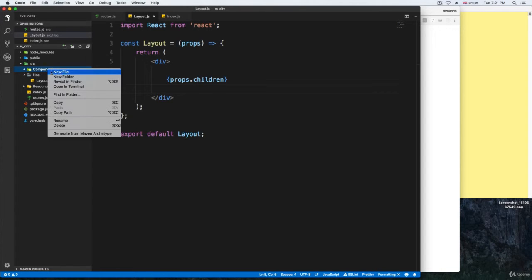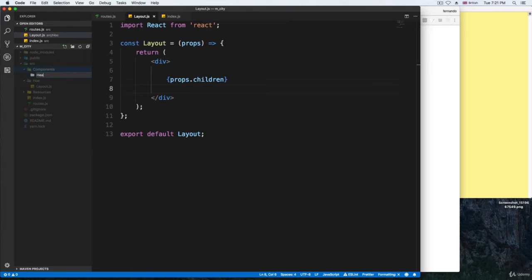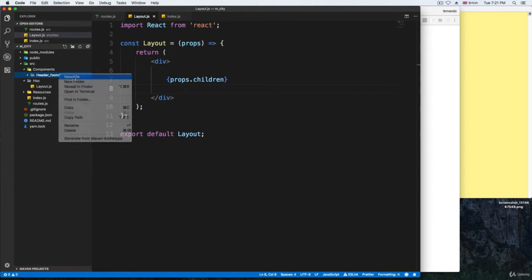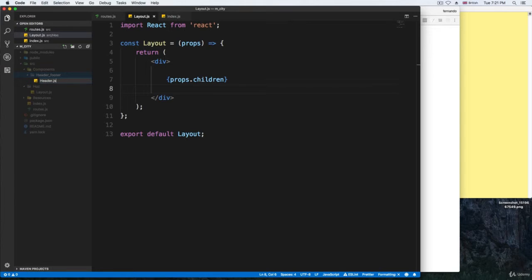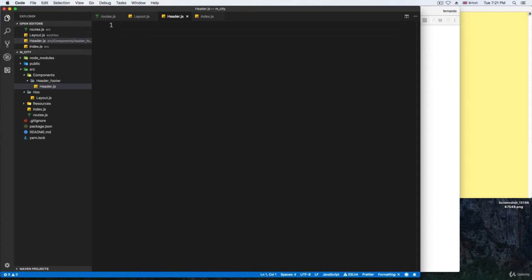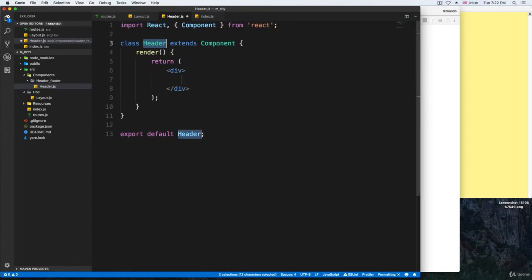So I'm going to go to components. I'm going to create a new directory called header, just like this, and footer, maybe underscore footer. And inside of here, I will start creating first the header.js. It's going to be real simple. So the header, we could create a class, or we can create a stateless app. But for now, just to be safe, I'm going to create a class. So React class-based components. Okay.